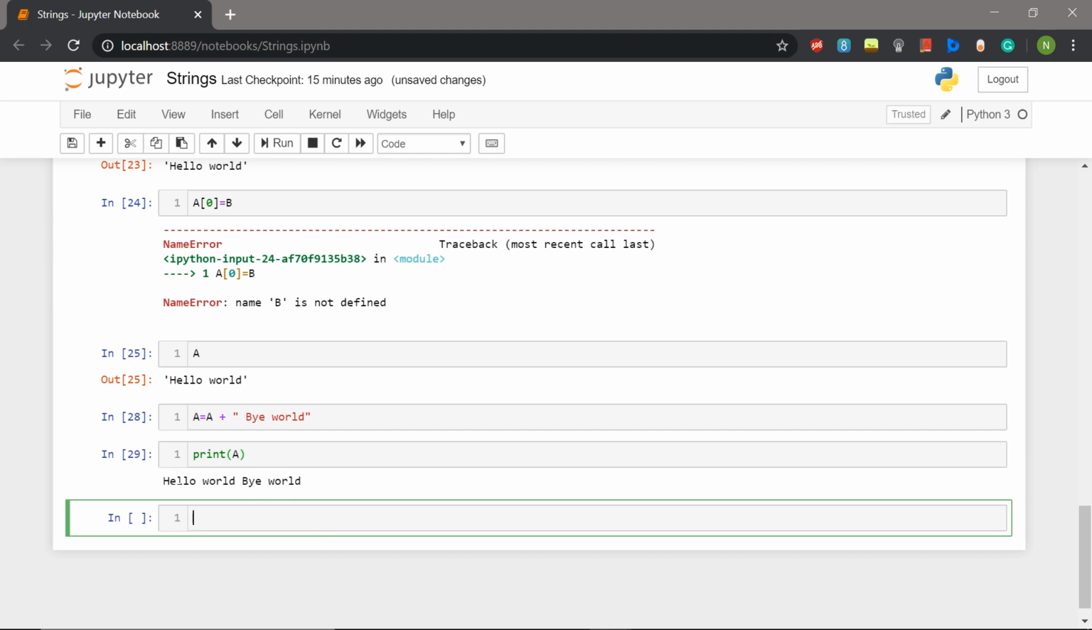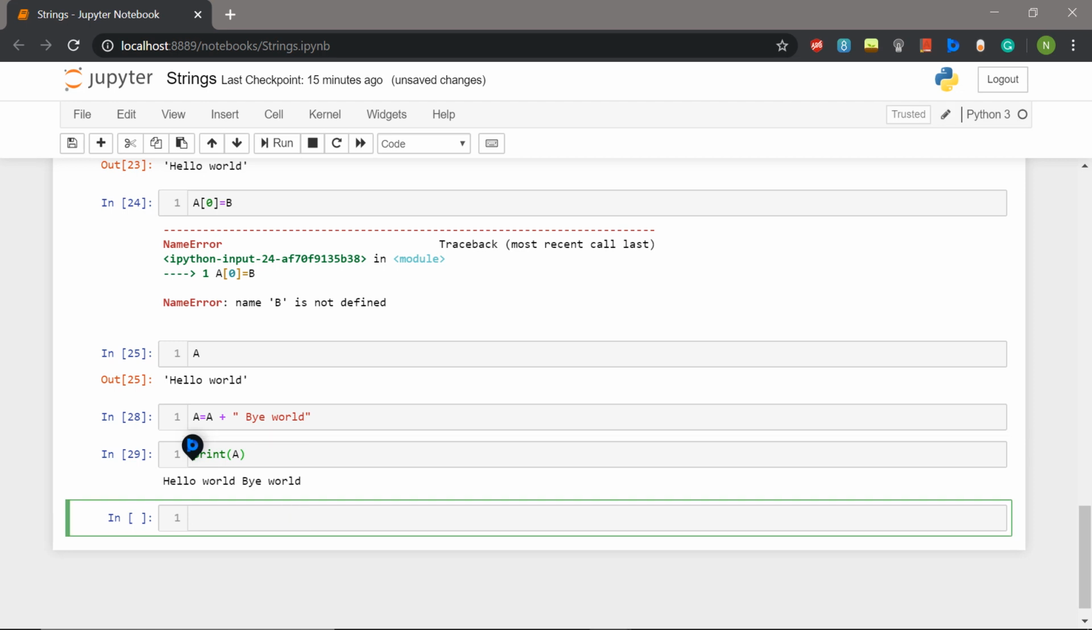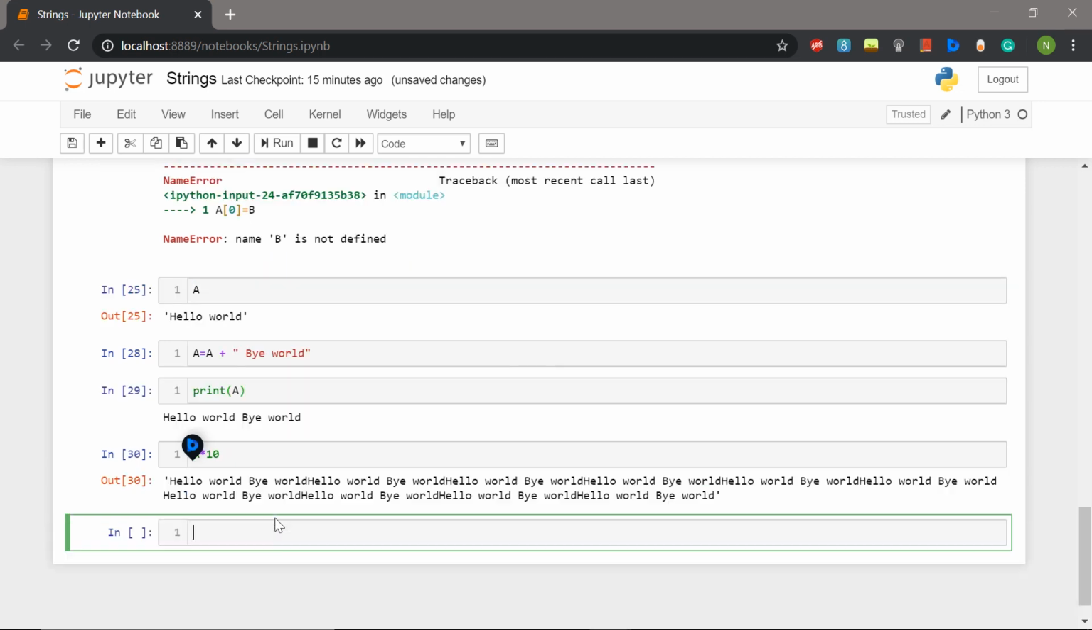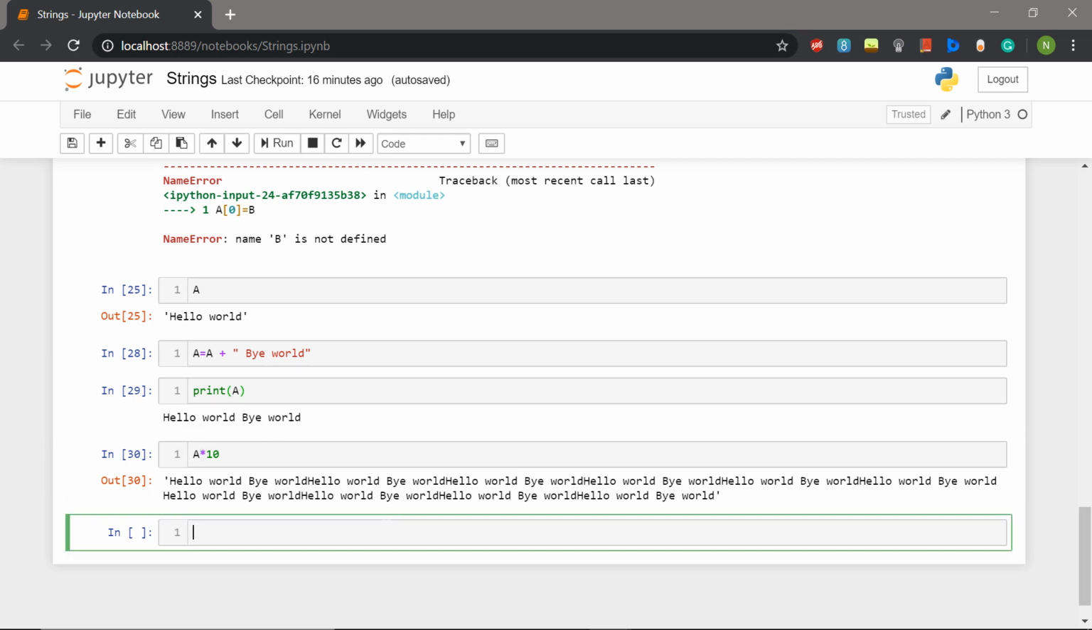We can also use multiplication symbols in order to create repetition. So let's say we want to repeat this statement 10 times. We can just multiply by 10 and the statement would be repeated 10 times. So that's string properties. Now we're going to look at print formatting. Let me turn that into Markdown first.